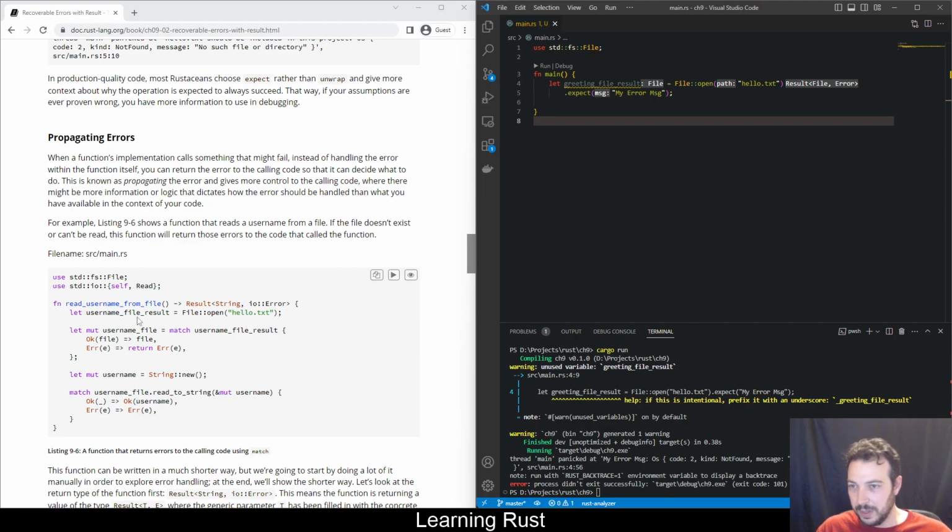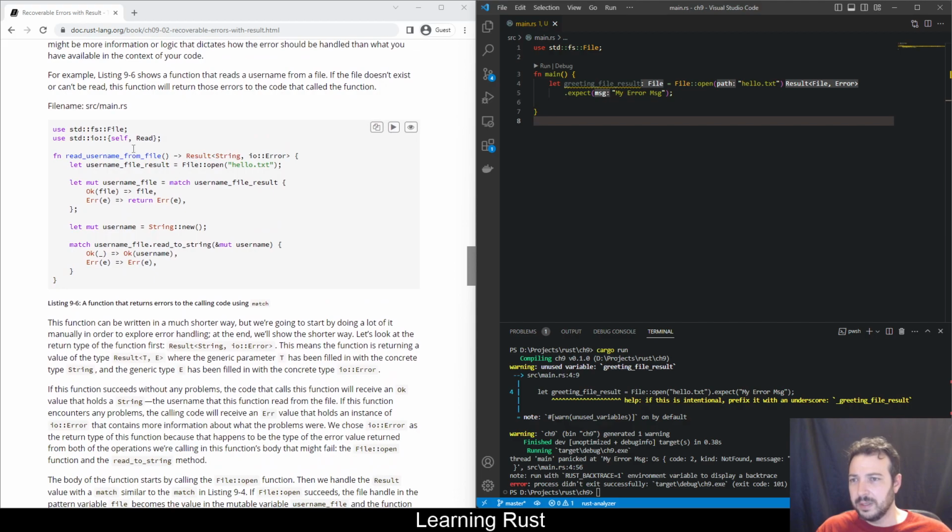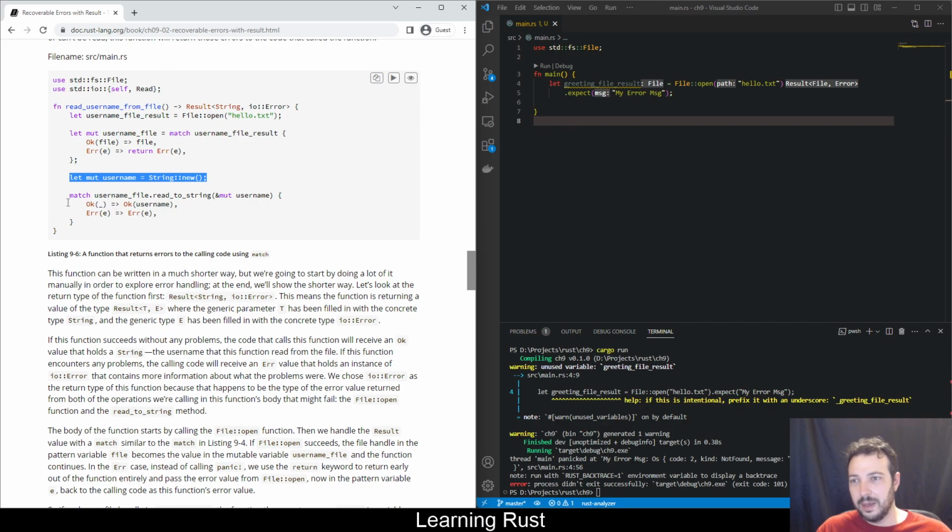Okay, so I'm not going to copy it, but let's go over the code. So we have here a function that returns a result: a string that it reads from the file, and an IO error otherwise. So first of all, I try to open the file. If there's an error, then I return the error here, and if there's no error, then I put the file in this mutable username file variable. Then I create a mutable username string, and then I try to read. And again, I match the read function, and if it is okay, then I return the username. And if it's not okay, then I return the error.